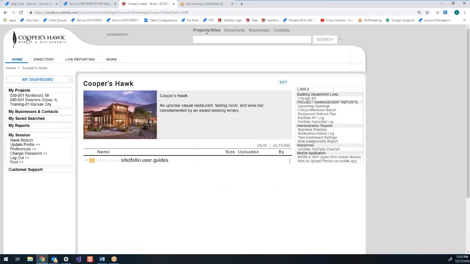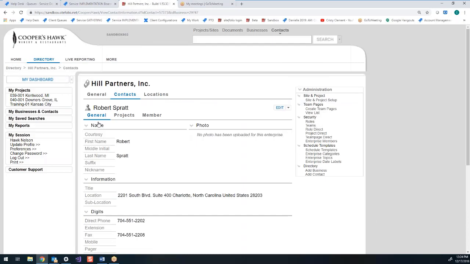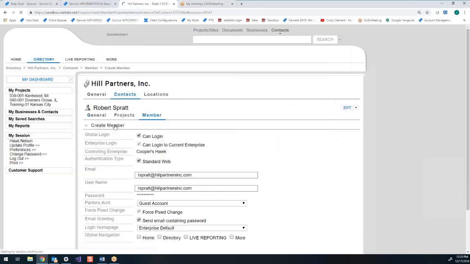All right, so member administration is, again, when you want to give somebody a username and a password. So again, they have to first exist here in the directory. So the first thing you want to do is do a search for the person. I'm going to just do Robert Spratt, just for training purposes. Oh, and there he is. So you want to select Robert. And if he's not there, then you need to go back up to number 2 and add him, like you just learned how to. And then select create member.